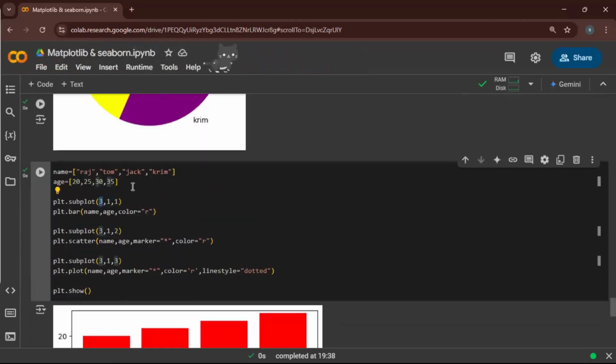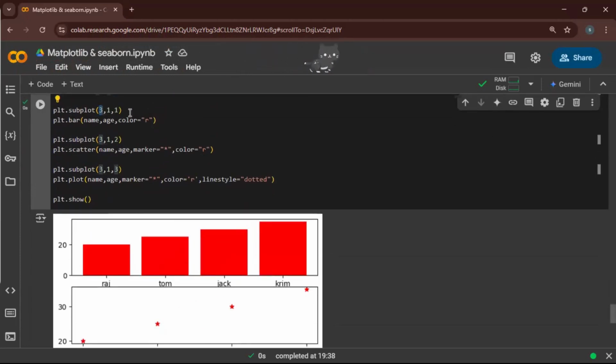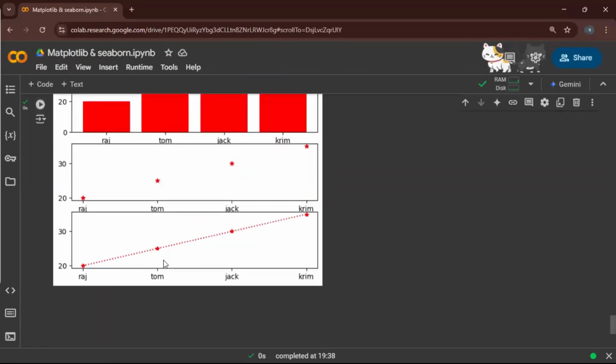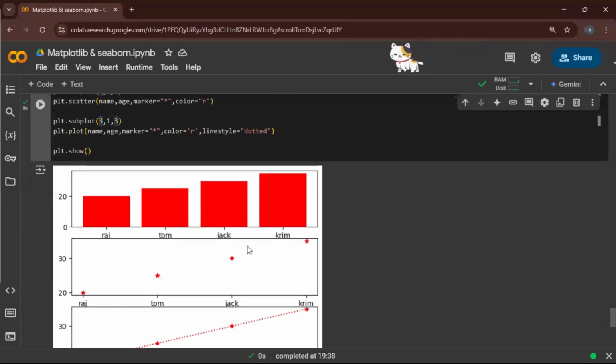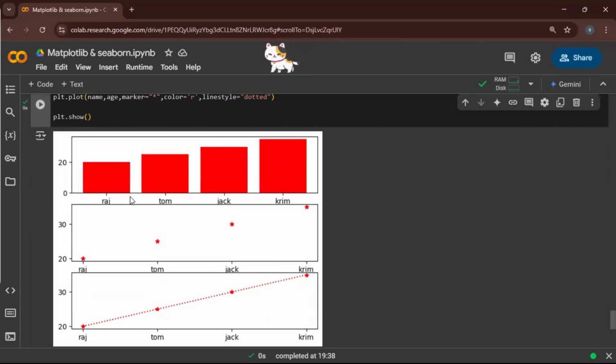What about the last values? 1, 2, 3 is the position of the particular plot. 1 means the bar plot is shown in the first position, 2 means the scatter plot is in the second position, and 3 means the line plot is shown in the third position. This is the difference between the 3, 1, 1 forms. Now every plot is mentioned one by one, 1, 2, 3, so in this horizontal way I show these plots.